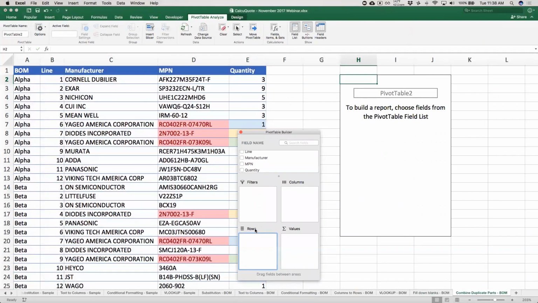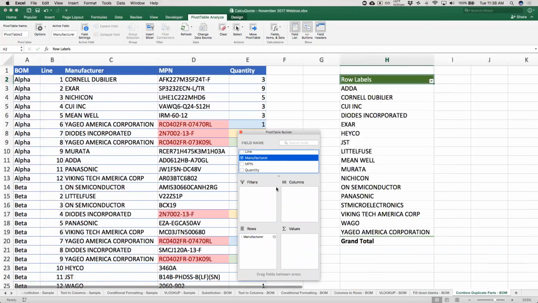So for example, I need to define what are going to be the rows, what are going to be the columns, and what are going to be the values within those columns. So the first thing I want to do is have rows for manufacturer and manufacturer part number. So I'm going to click over here, and I can just drag and drop. I'm going to drag manufacturer into rows, and it gives me all of my manufacturers right here.